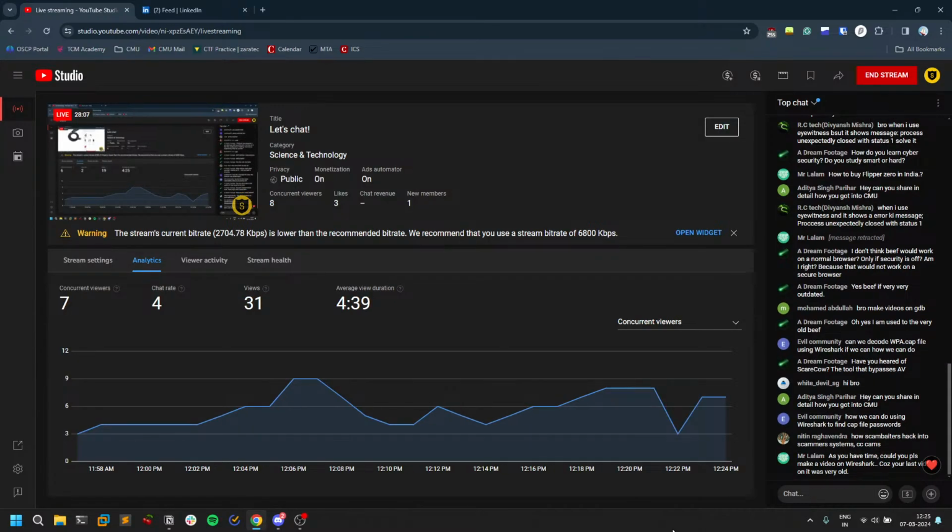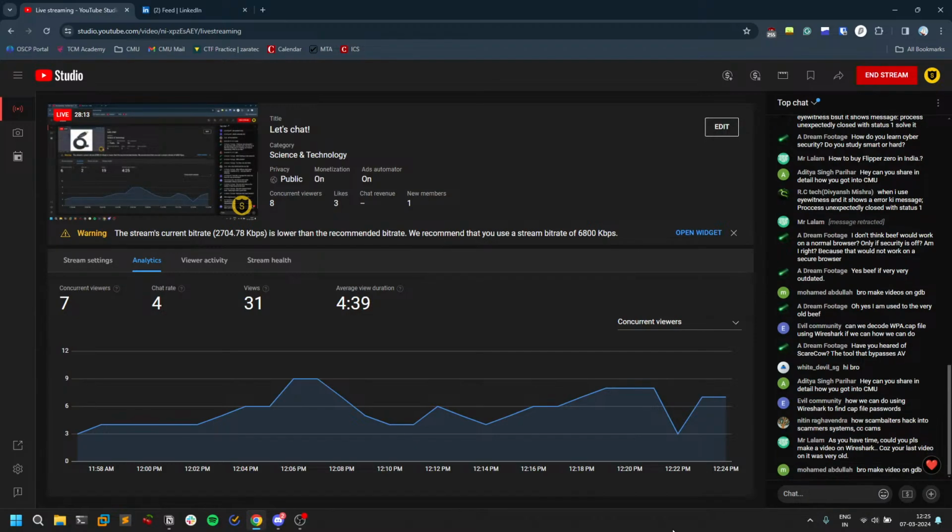It's mostly through a vulnerability. CCTV cams are very vulnerable because most of the time they use default passwords. So that's a possible thing.